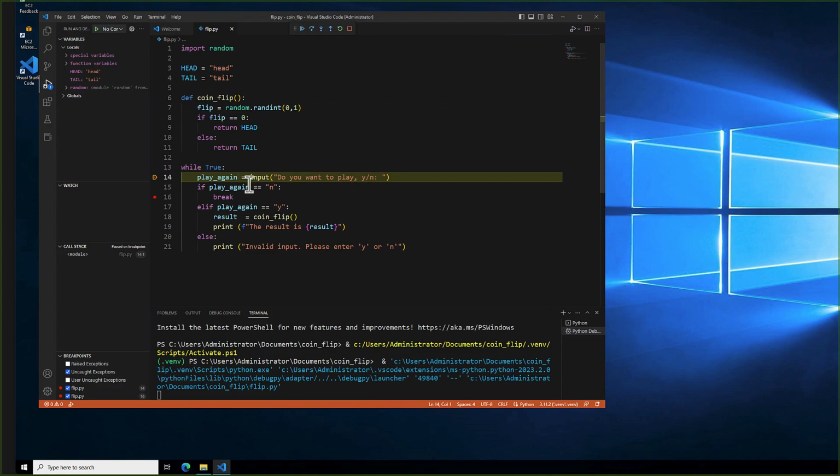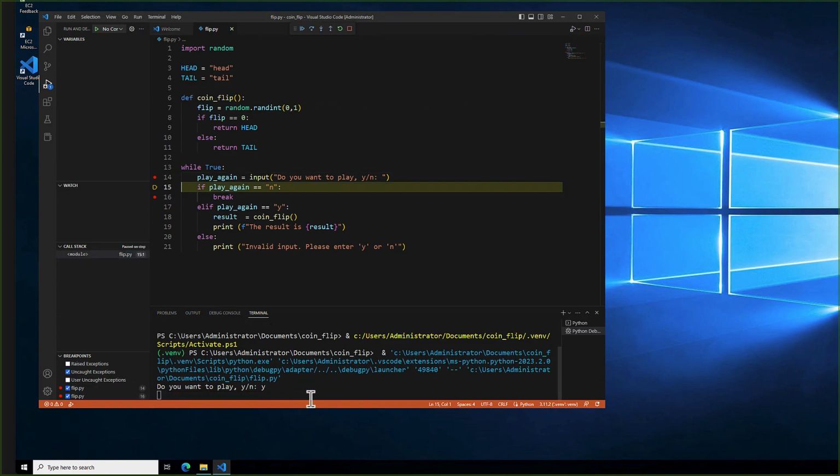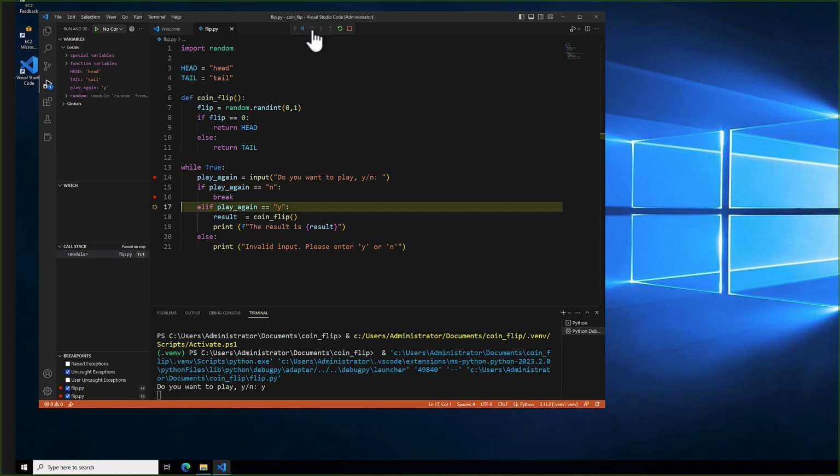It hasn't executed this line yet. So you can see that the program didn't prompt you yet. If I use the step over, it's going to step over the statement, right? And then it will see, do you want to play? So I can say yes. And it's going to the next line. I could step over and have it go through line by line and play again.